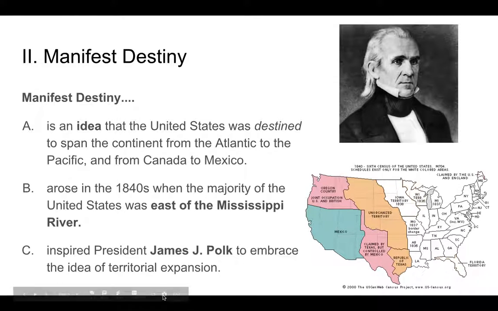And C, Manifest Destiny inspired President James K. Polk to embrace the idea of territorial expansion. As a president, that's the platform he ran on: I am going to make sure America goes from the Atlantic to the Pacific. And America liked that idea, or at least the white men that could vote at the time.